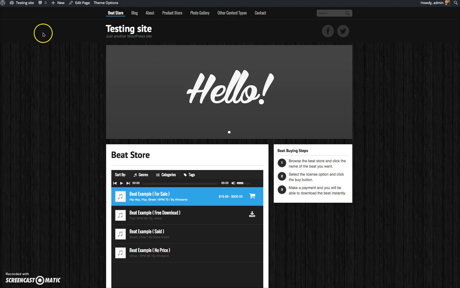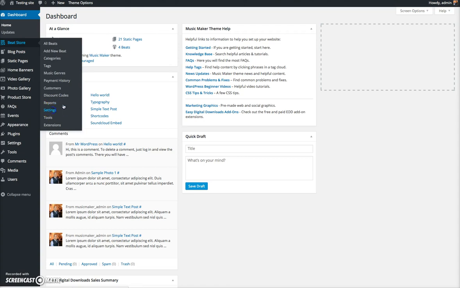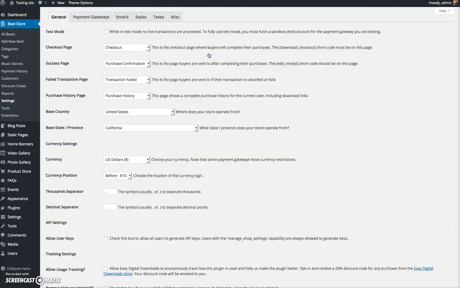So from the website homepage, I'm going to roll over dashboard. I'm going to roll over BStore and click settings. If you install the demo content, a lot of this stuff is already pre-populated with settings that I set for myself. So under general, what you want to pay attention to is your country. If you're in a different country from the United States, and you want to select your state if you're in a different state. I'm in California, so that's what I selected.